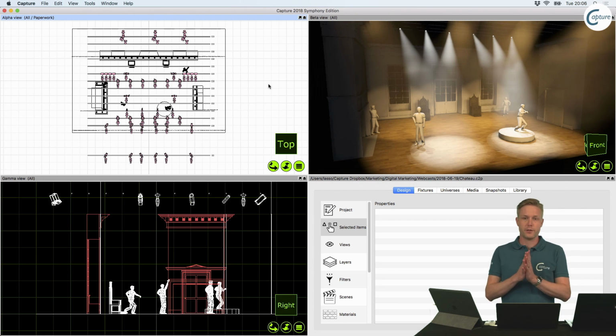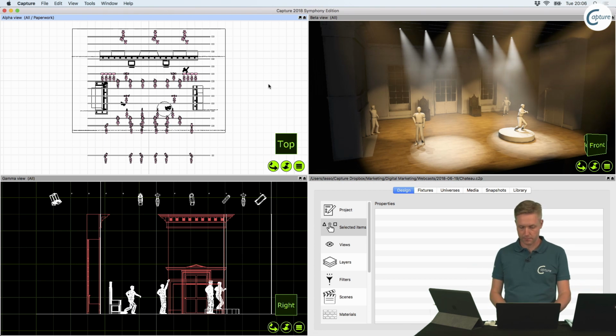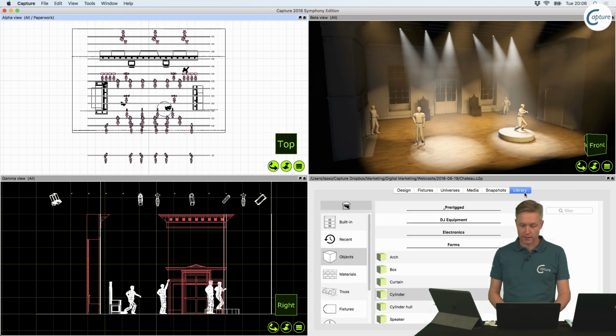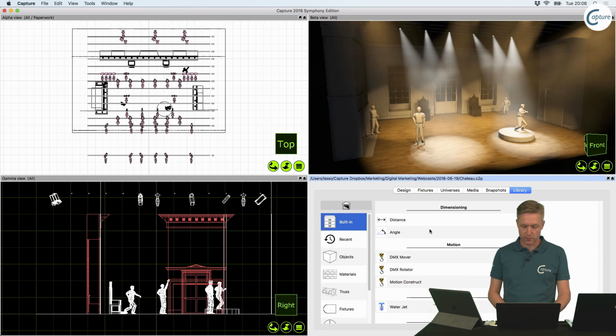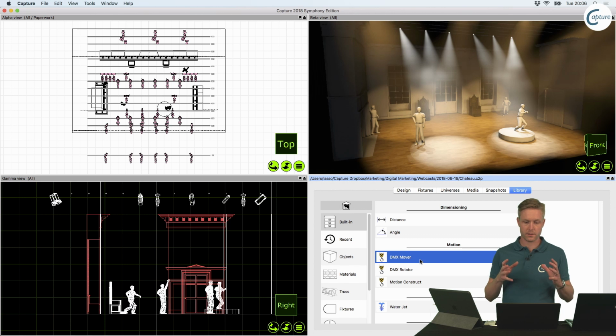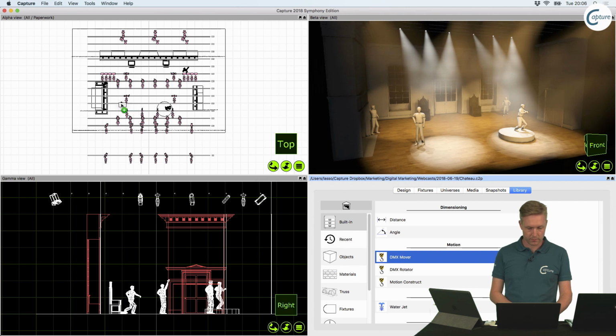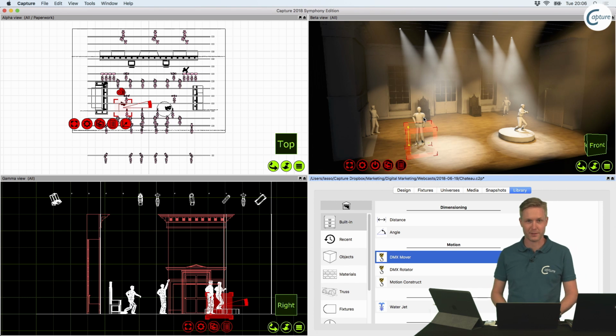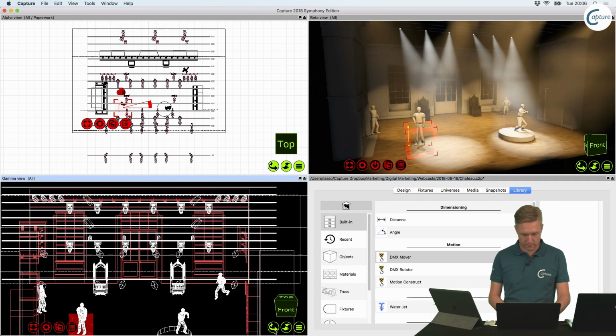So the first thing we're going to do is simply have an object moved on stage. Simple as that. The way we do that is by going to the library and picking up the DMX Mover object. This is an object made to move things. So I'll drag and drop this into the design in the vicinity of our actor Bob here on the left-hand side.